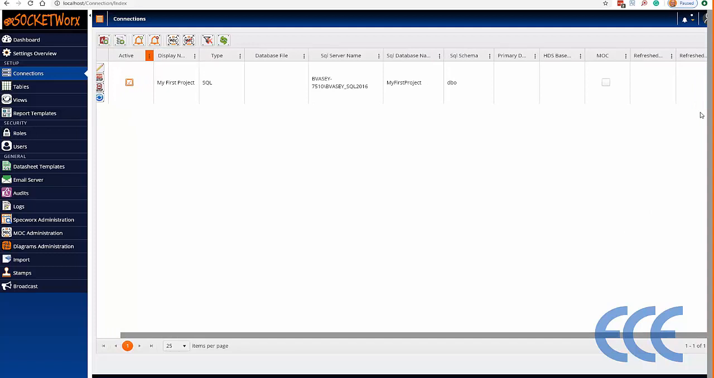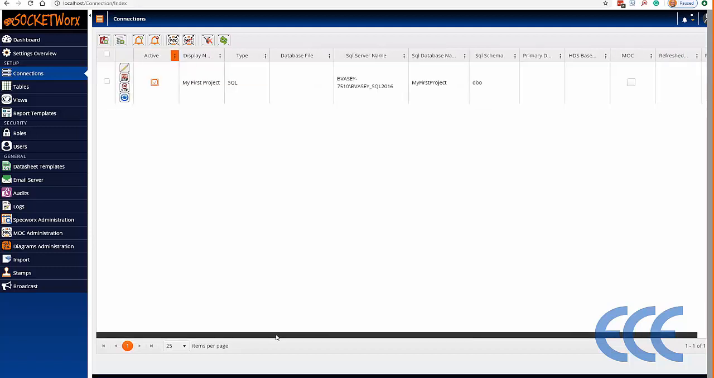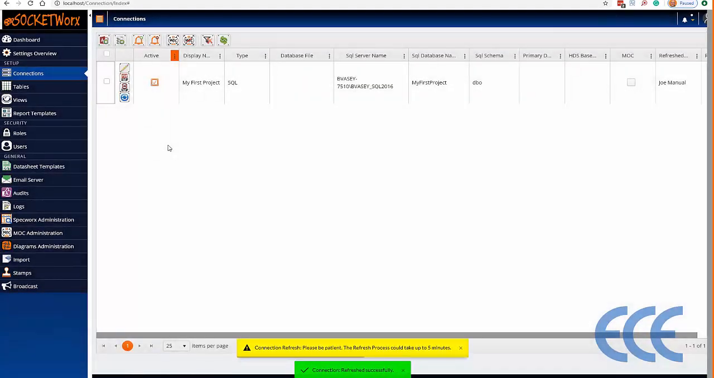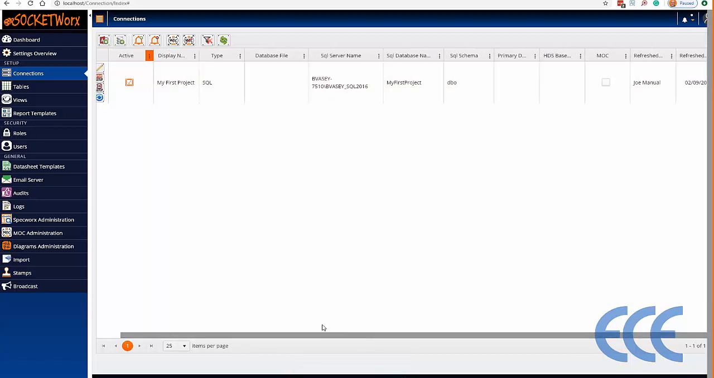If we scroll over to the right, we'll notice here we have a few refreshed columns that are void of information. If they're empty, it means that we have not initiated a refresh. So let's go ahead and refresh. This does take a few seconds depending upon the size of your database. And there we got the notification that we're all done and that refresh was done successfully. And my name is in there as Joe Manuel and the date that I refreshed it.